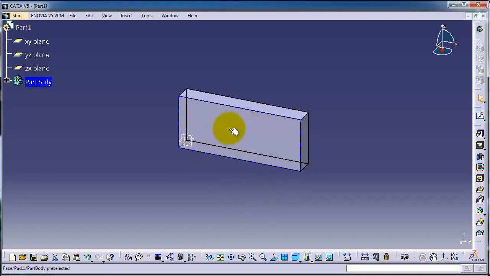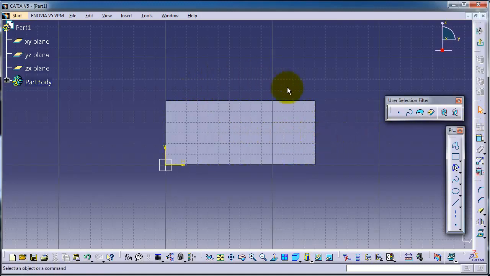So let's create a sketch on this surface, as we knew that we can make sketches on flat surfaces, not only on these three original surfaces here or planes. So let's choose this surface, click sketch. Now you are sketching on that surface.